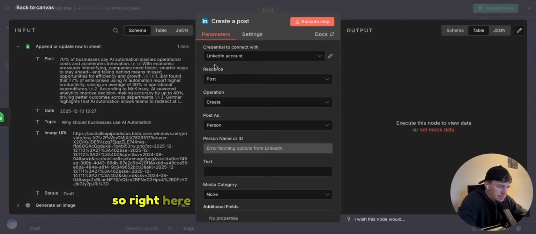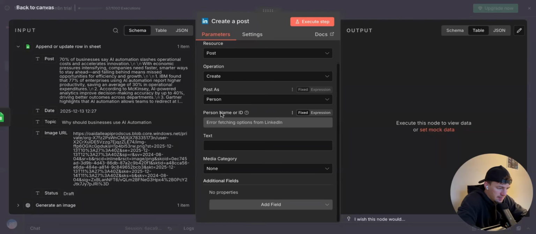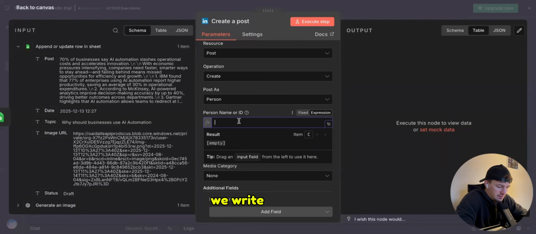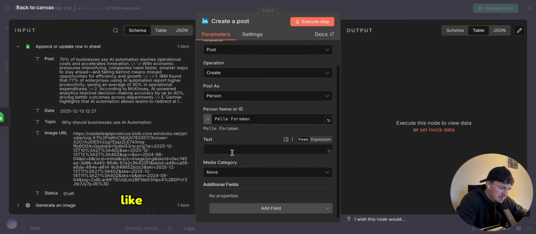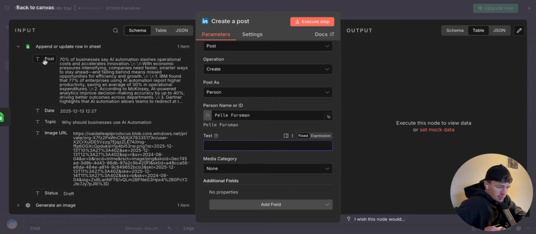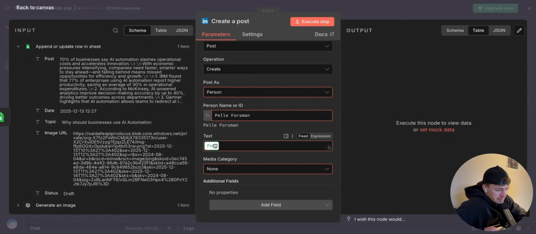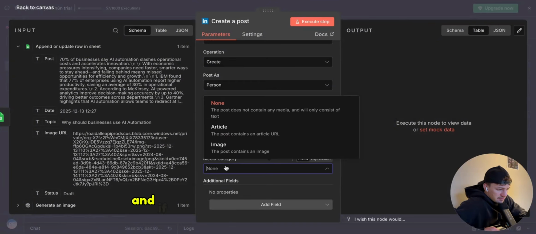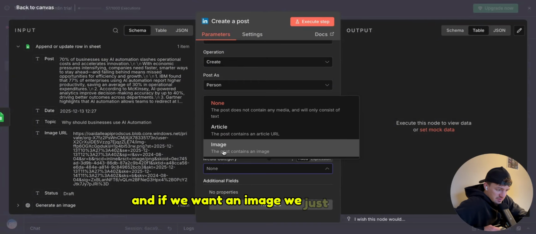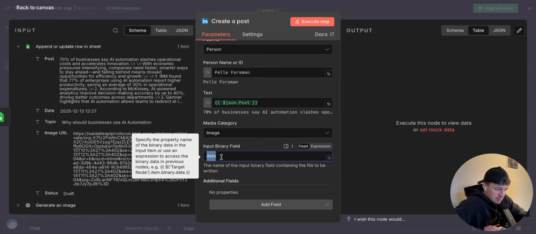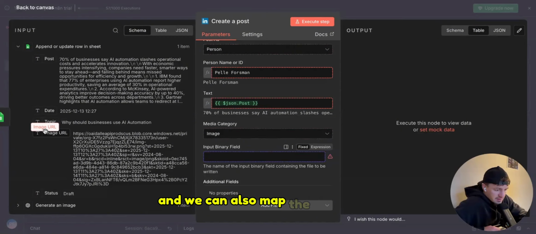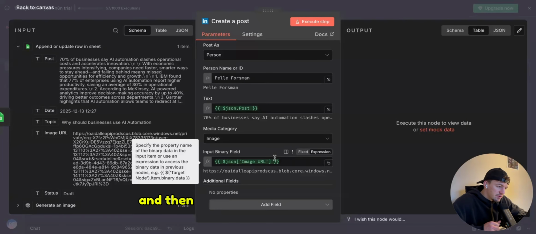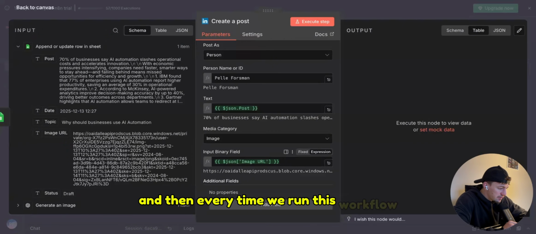So one more thing we can do if we want is add a LinkedIn node and create a post. So right here we just add our account, we take post, we write our name like this, we map the post from the Google Sheet, just map it, that's the text. And if we want an image, we just press image, and we can also map the image URL. And then every time we run this workflow, it will post on LinkedIn as well.